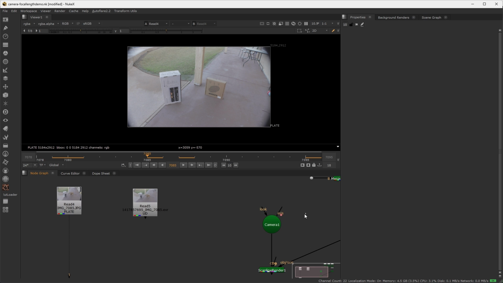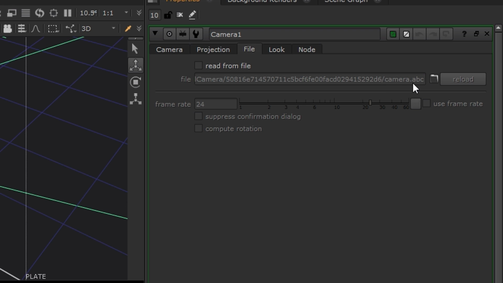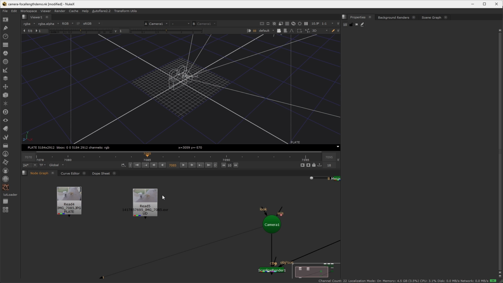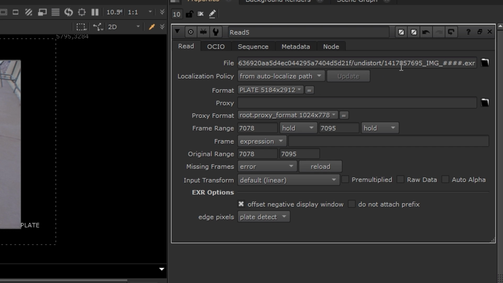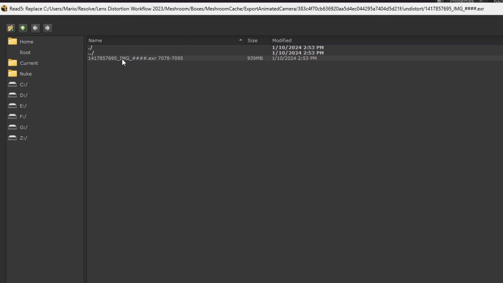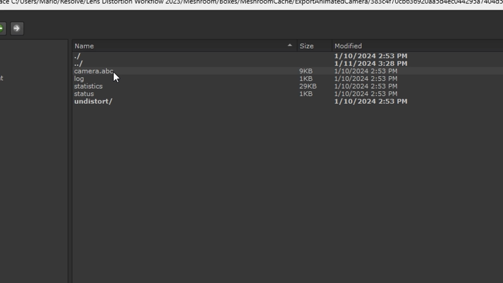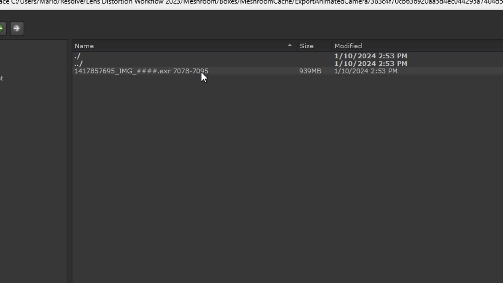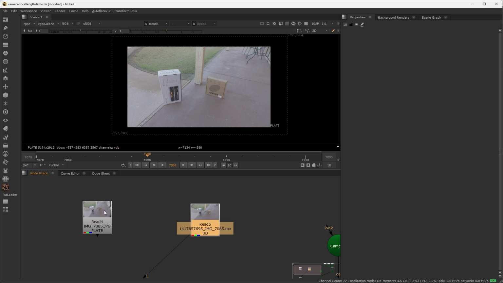So I just imported the Alembic file. If you look right here, this is the Alembic that it creates. So that's in here. And then this thing that says UD right here is literally the undistorted plate that it creates. So if I open this up, you can see those two right here. So this is the Meshroom folder. That's the camera Alembic it created. And then here's the undistorted images that it created. And as you can see here, it just did the undistortion step for us.